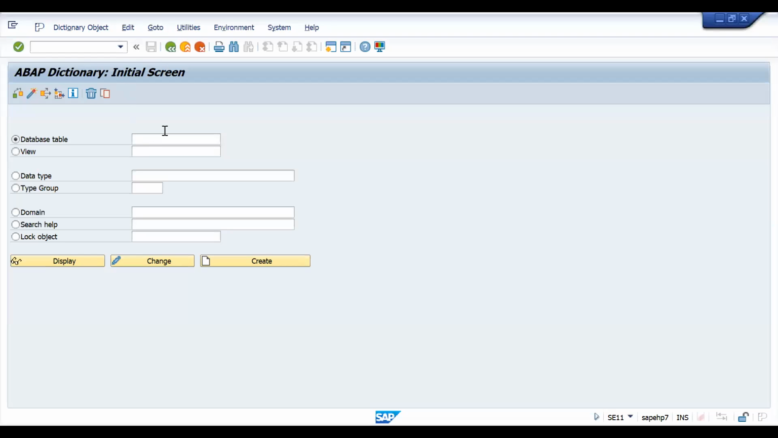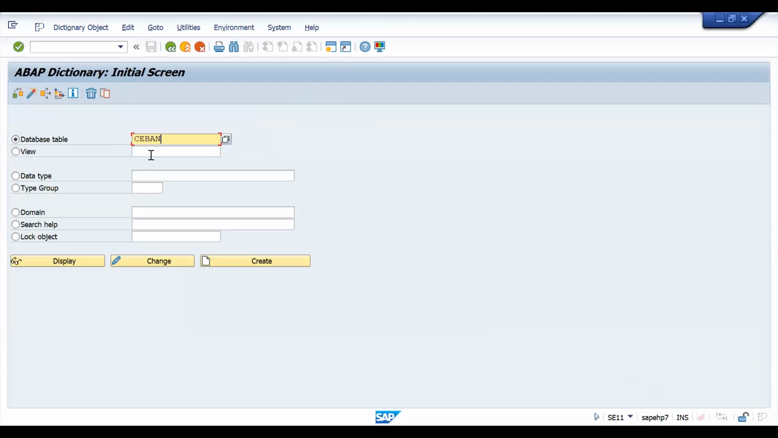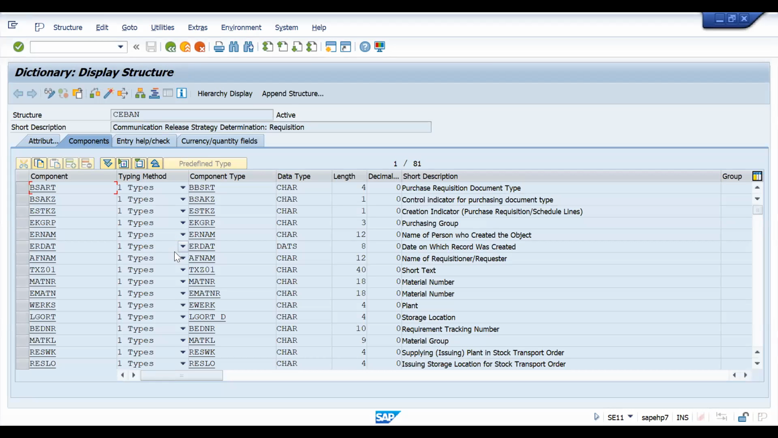Okay. So once you go into this SE11, you need to mention the table name. Table name for PR I told, right? CEBAN, which you mentioned here. That only you need to put here. This is for PR. For PO, it is CEKKO. Okay. For PR, CEBAN. Just press enter. Go to display. All fields will come here.